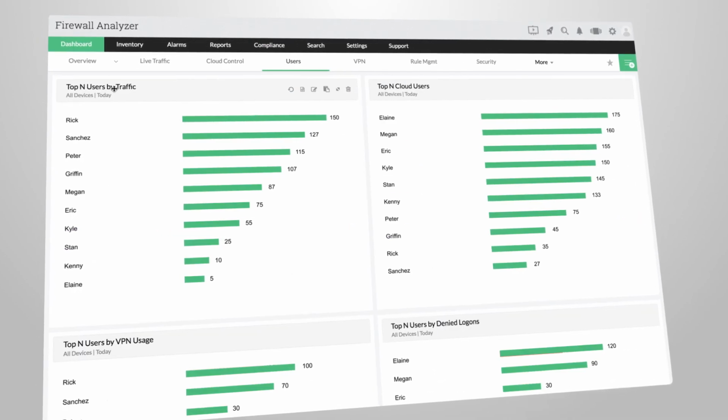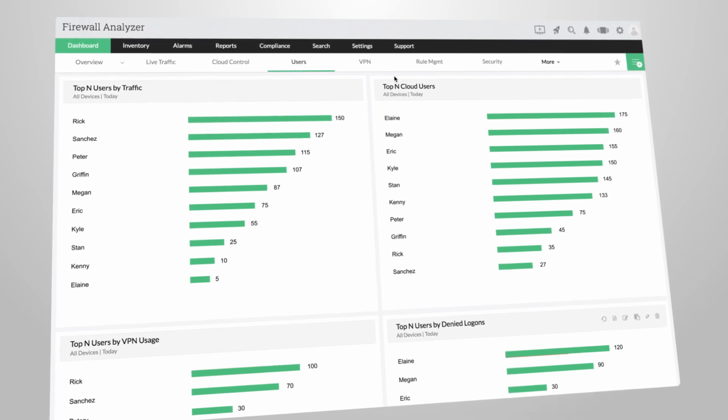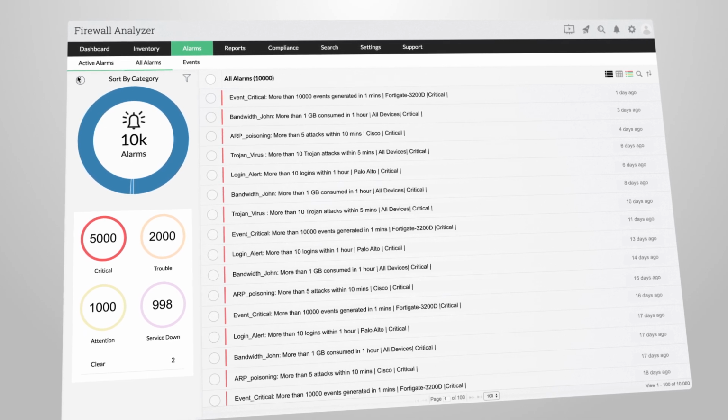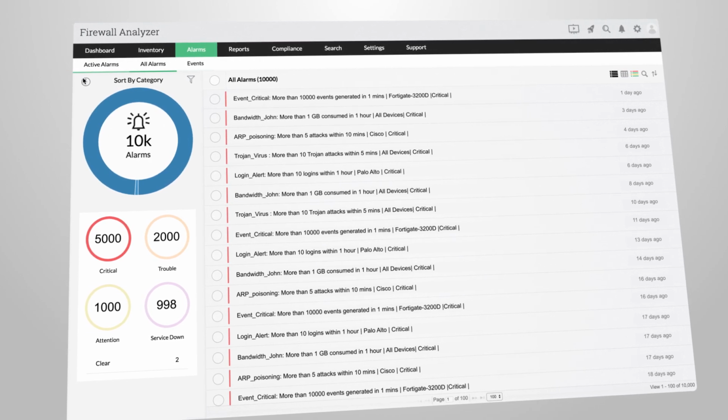Monitors employee internet usage and identifies internal threats that could expose the network to attacks. Analyzes firewall logs and generates real-time alerts on security events.